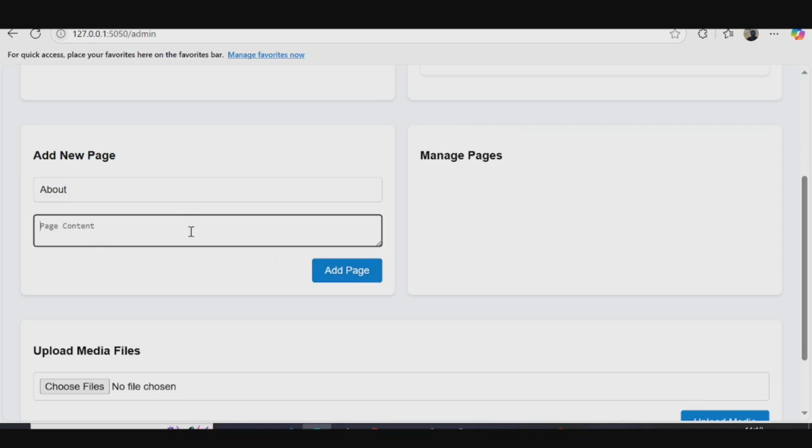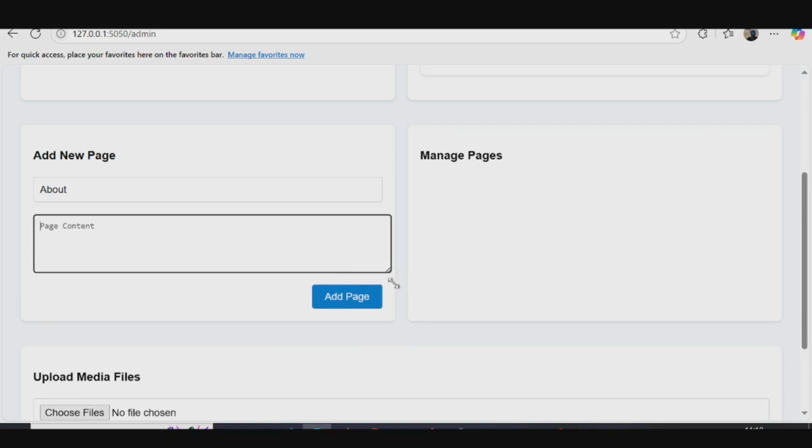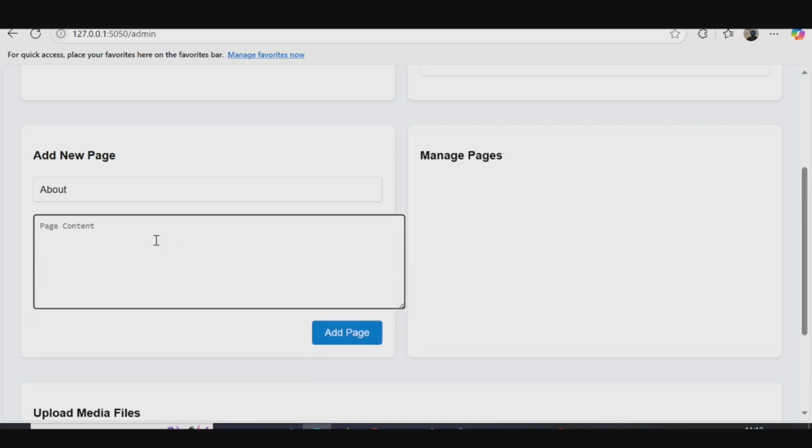We don't have anything there to add yet. We can add just plain text. Of course, the title is already there, about. Then we can say this is the about page. It can be like that, or you can also give it a let's say H1 tag.